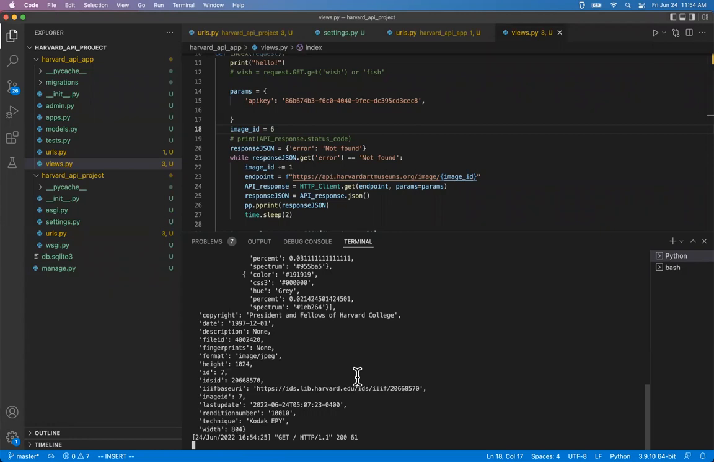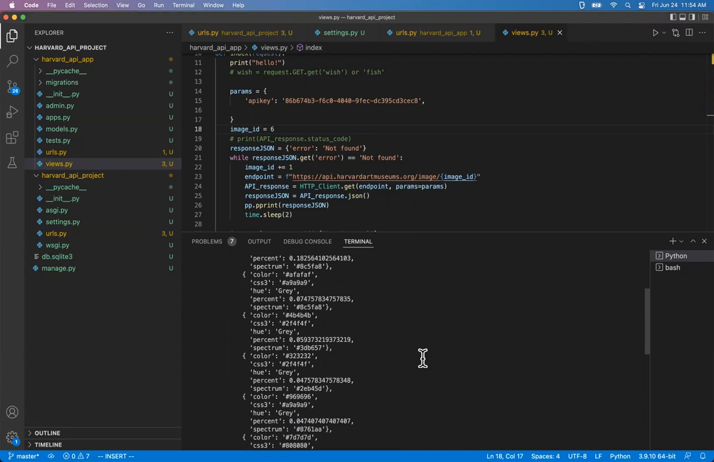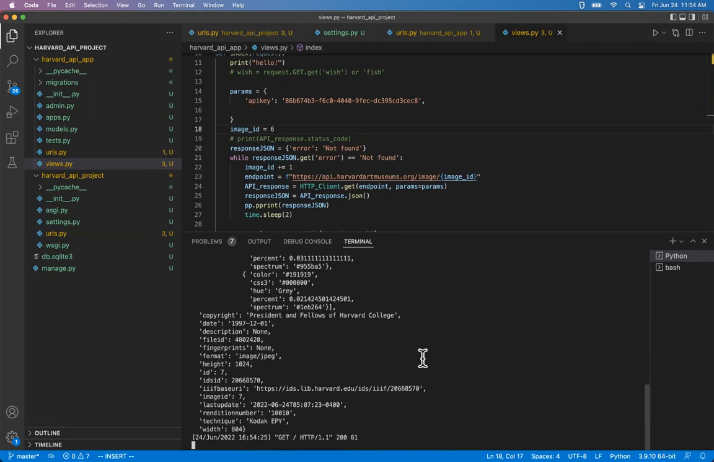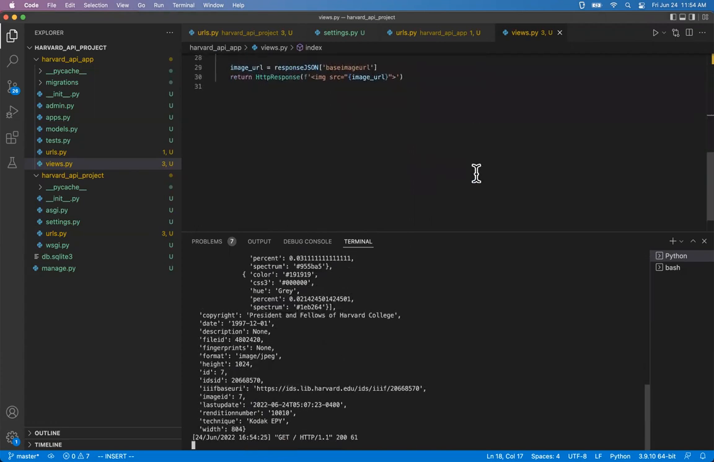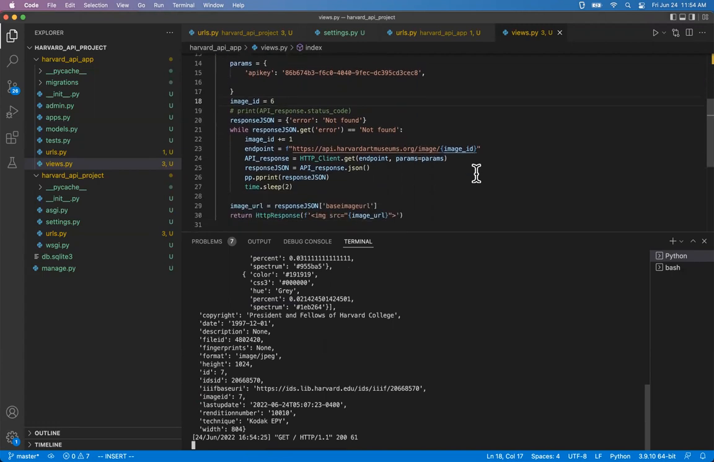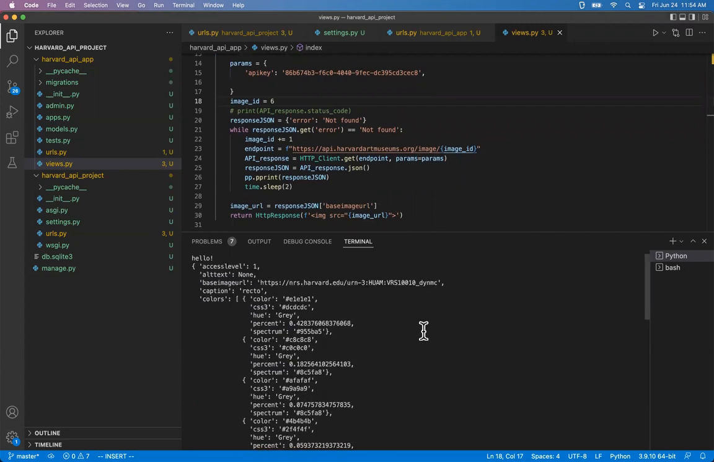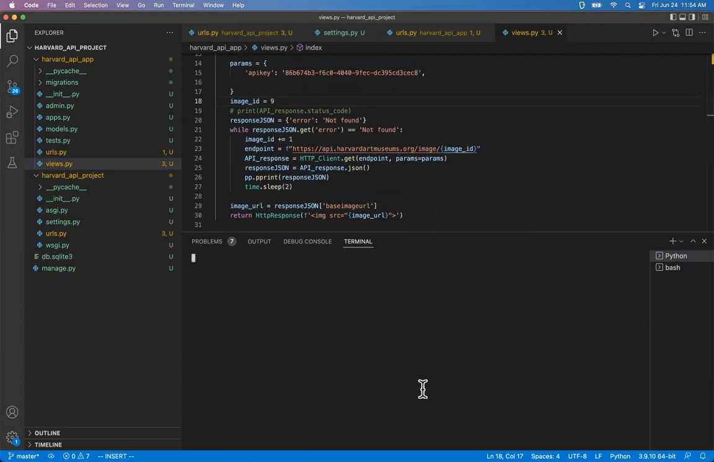Is it going? Oh, I think it just found the image. So it stopped looping. It's weird. I thought you said it didn't start till 105. Yeah, that's what I thought.